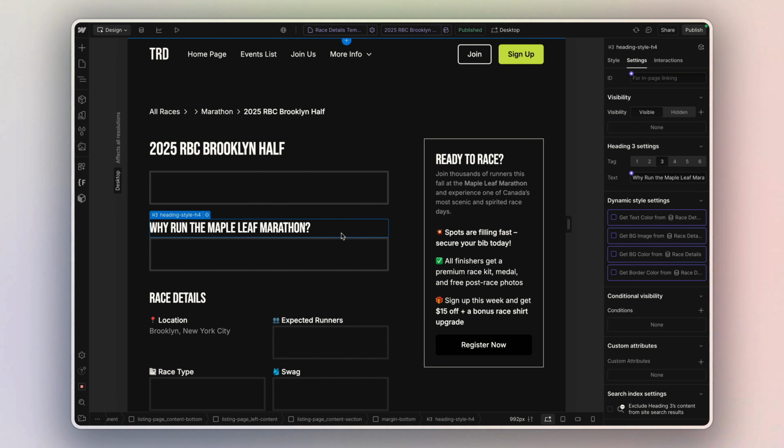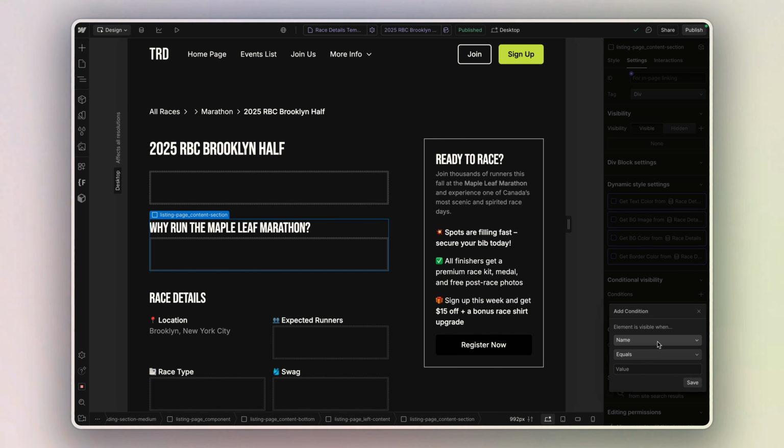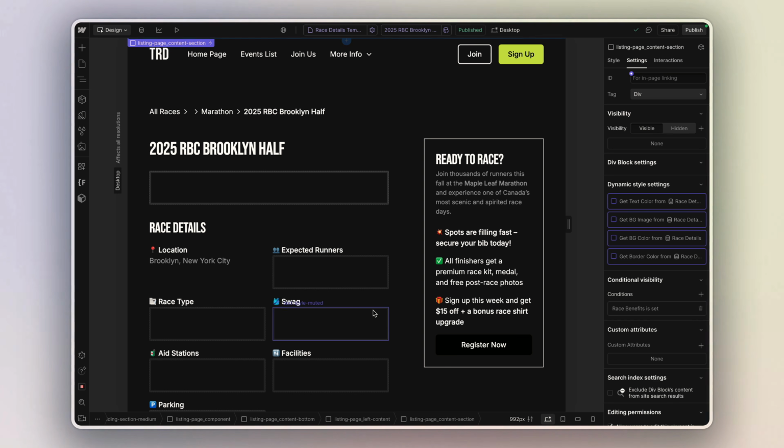If, for example, we don't have a benefit section, we're going to click on this section here. We're going to click on the section so that it also includes the header. And basically what we're saying is, hey, only show this section if the race benefit section is set. Basically, only show this section if there's actually something in here to show. There's nothing there, so it goes.